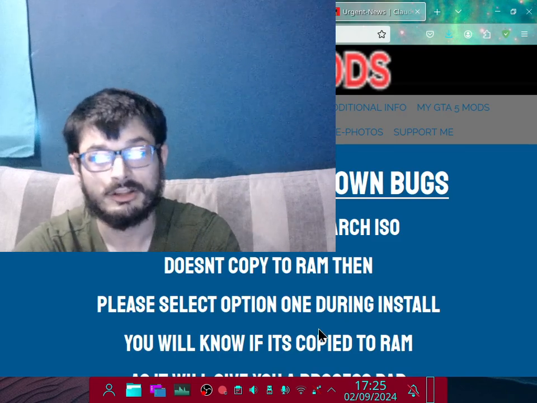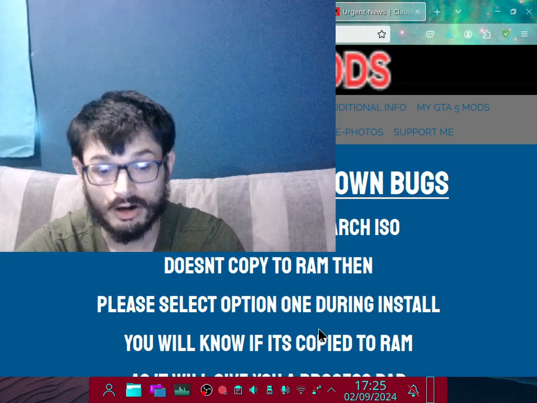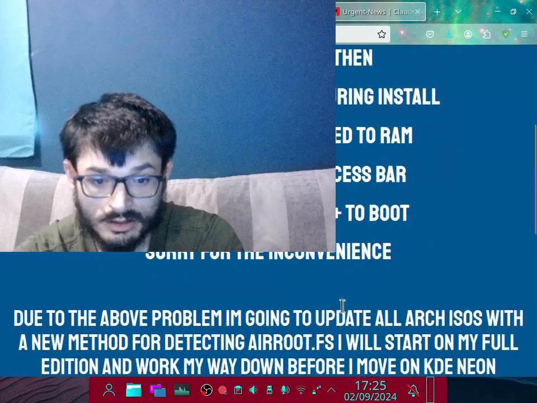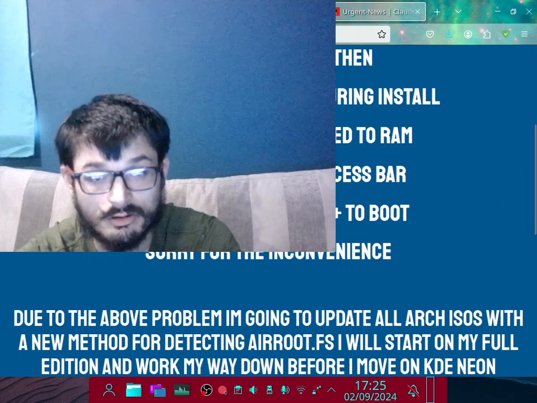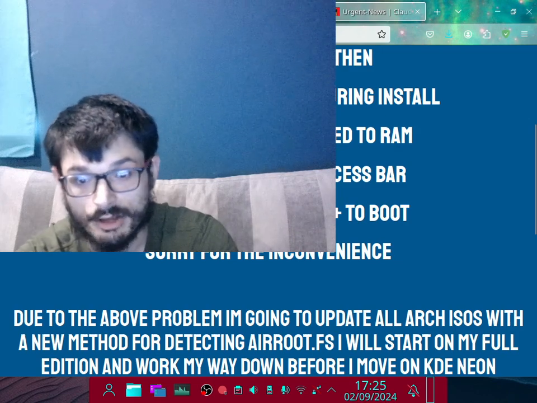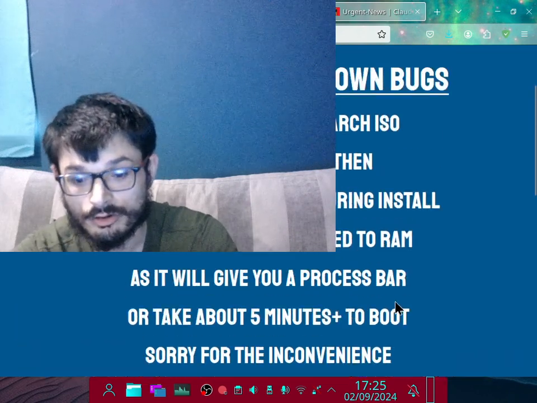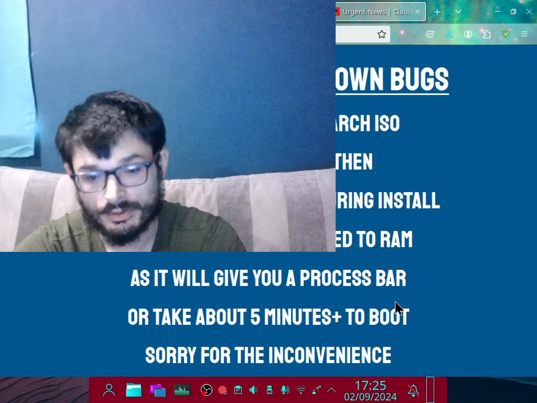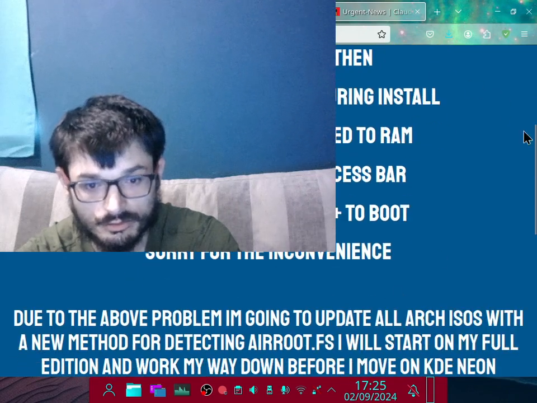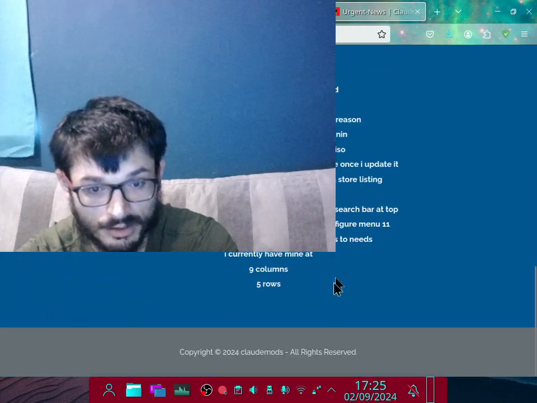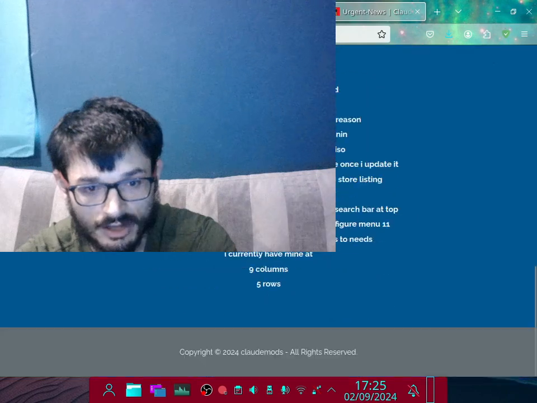Obviously I've specified if you have any issues on Arch, then you have to select the specific option. So if you're in a virtual machine, it's going to be straight away option 1, but if you're on a machine and it copies to RAM, then you're going to need to select option 2, and this basically specifies that.